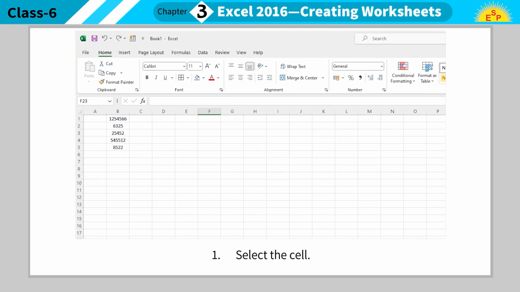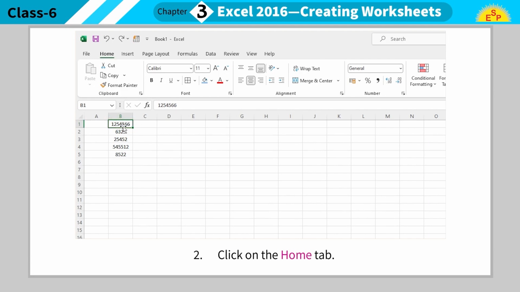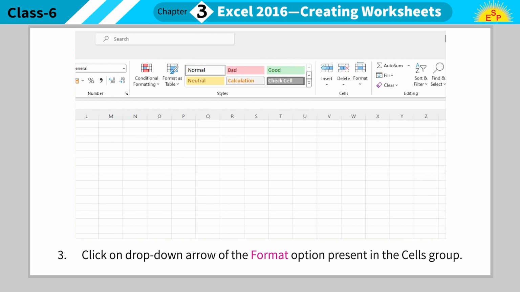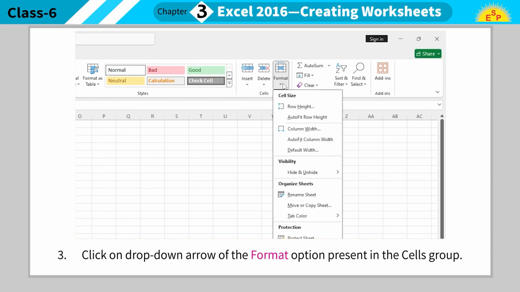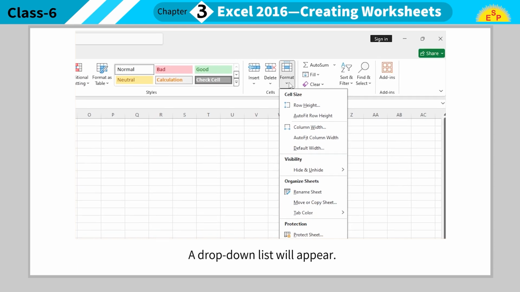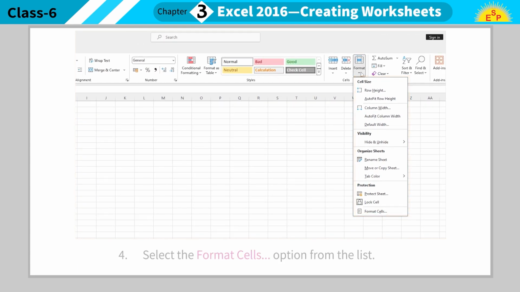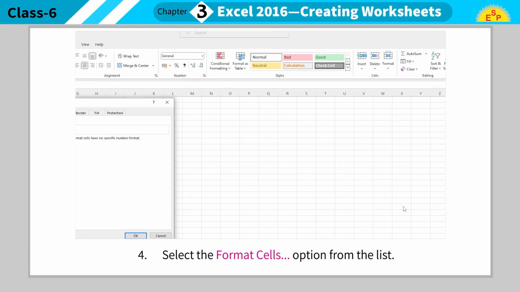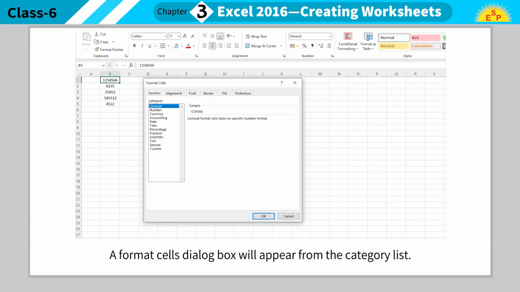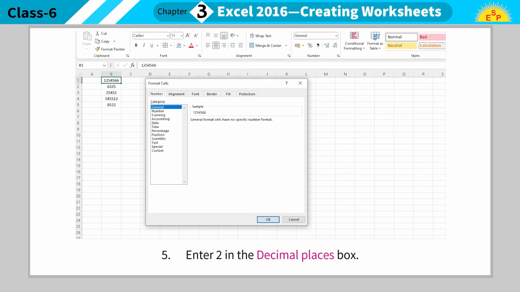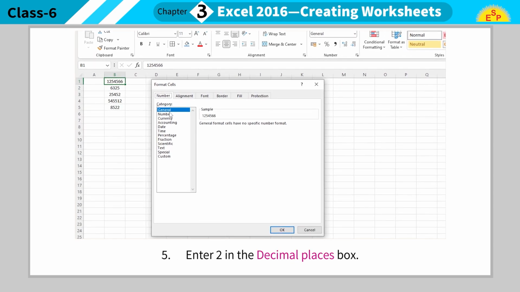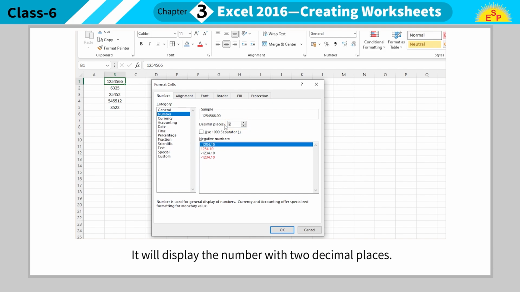Step 1. Select the cell. Step 2. Click on the Home tab. Step 3. Click on drop-down arrow of the Format option present in the Cells group. A drop-down list will appear. Step 4. Select the Format Cells option from the list. A Format Cells dialog box will appear. From the Category list, Step 5. Enter 2 in the Decimal places box. It will display the number with 2 decimal places.